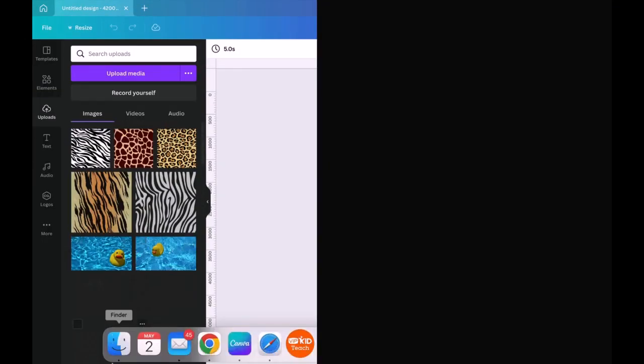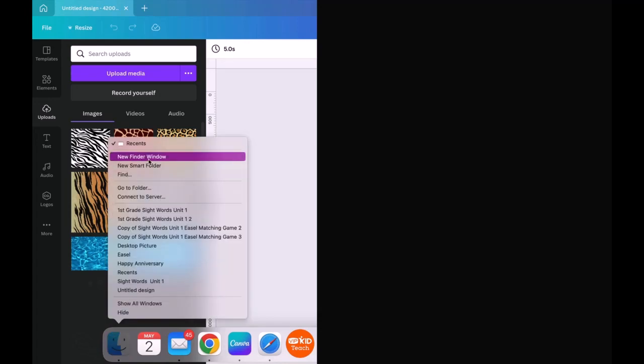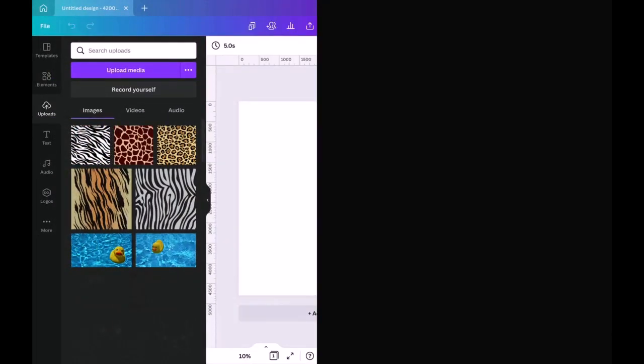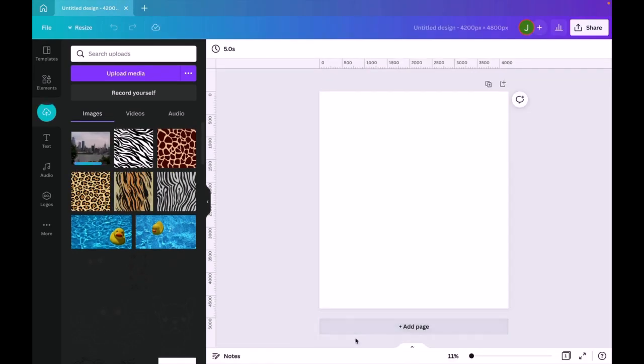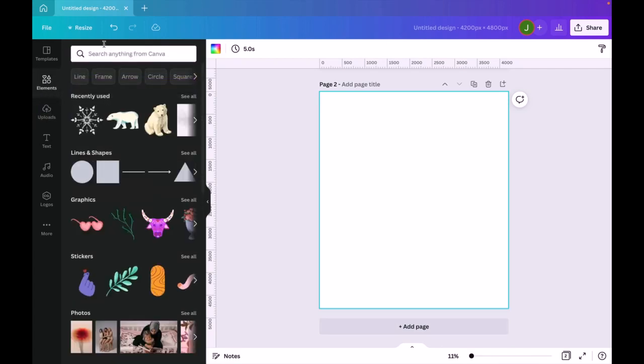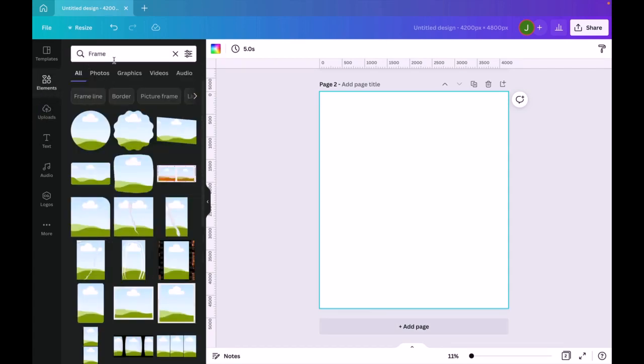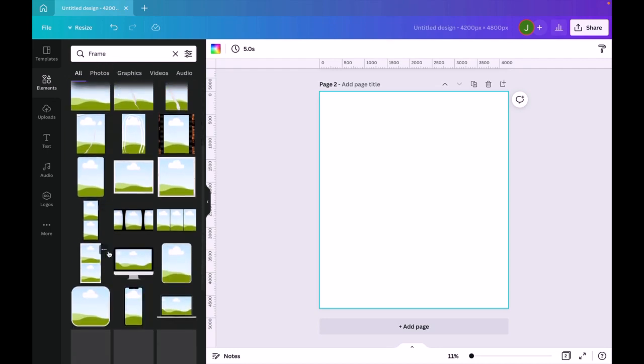So what I'm going to do is I'm going to go ahead and upload my image. I'm just going to find it, my downloads folder, and I'm going to drag and drop it in. And what I'm going to do is I'm going to click add page. And while this is uploading, I'm going to go over to the elements and I'm going to search for frame and I'm going to look through here.